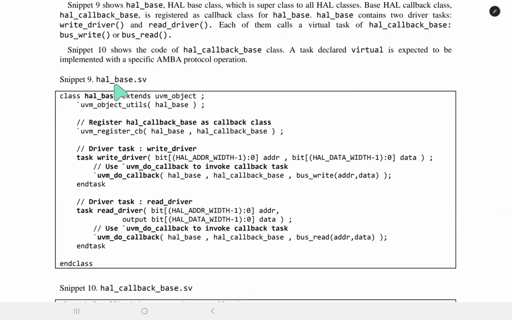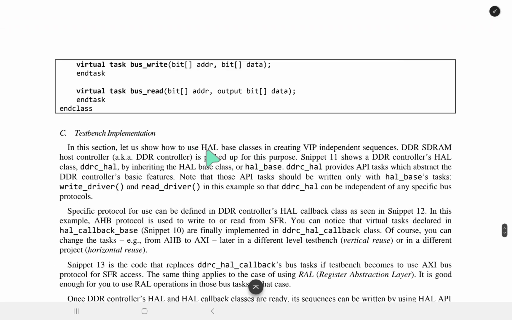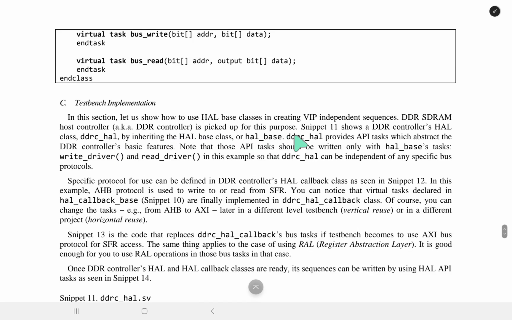Snippet 9, HAR_base.sv. Snippet 10, HAR_callback_base.sv. C. Test bench implementation. In this section, let us show how to use HAR-based classes in creating VIP-independent sequences.